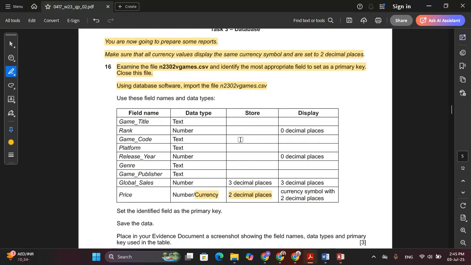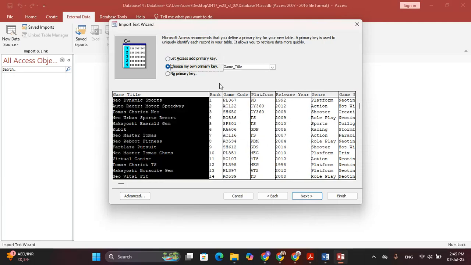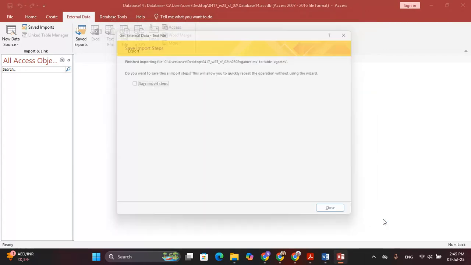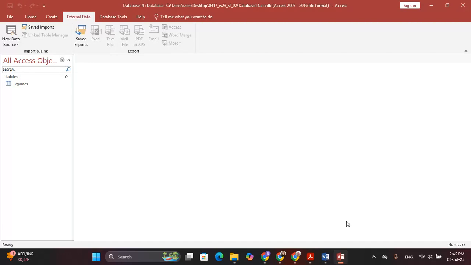Do we have a primary key field? Yes. We already identified which field is the primary key field, which is game code. So I'm going to click on choose my own primary key, which is game code. Next, remove any extra numbers, characters at the beginning, and just keep it as it is as a real name, VGames. You can make a capital letter, you can just keep it the same. All right. Now click on close. We don't have to save the import steps.